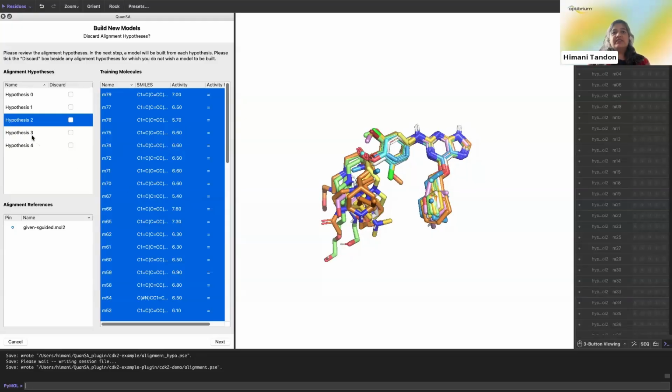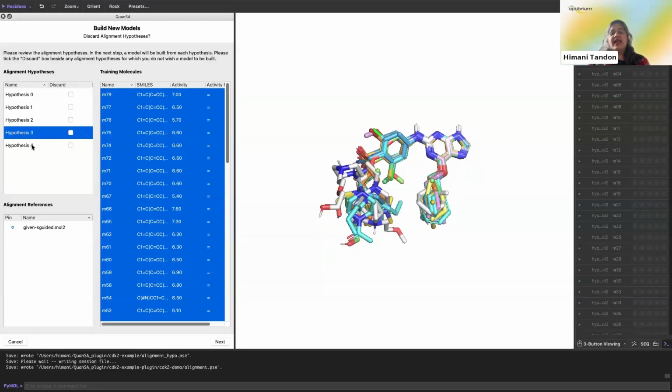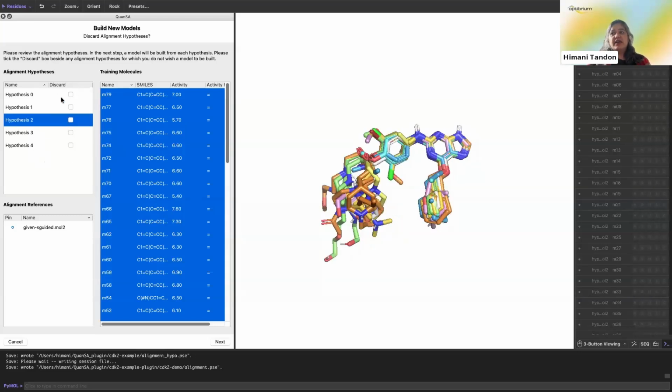So all of these alignments in this case look reasonable and can serve as a good starting point for model induction. At this stage, if you don't like a hypothesis, you can discard it, and that will not be used to induce the QuanSA models. Again, once I click next, it would start building the models. For this data set, which has about 56 molecules, it takes around 1 hour 10 minutes on my laptop to build 5 models.